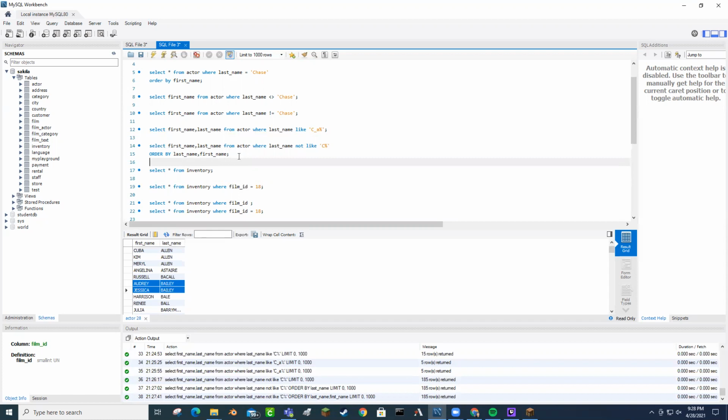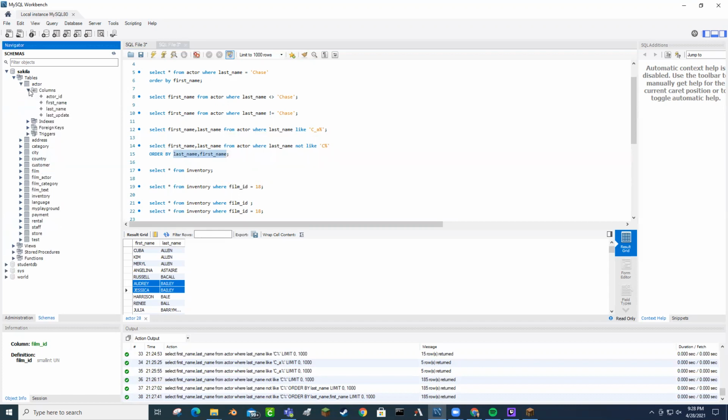Okay. I can even order by a column that's not there. If I wanted to, for some weird reason, I could order by a column that's not there. Whatever's in the select query does not have to be in the order by query. I don't know why you would do it, but it works.